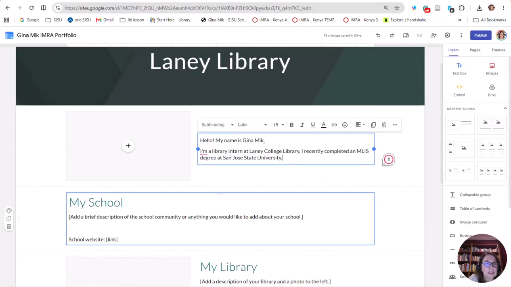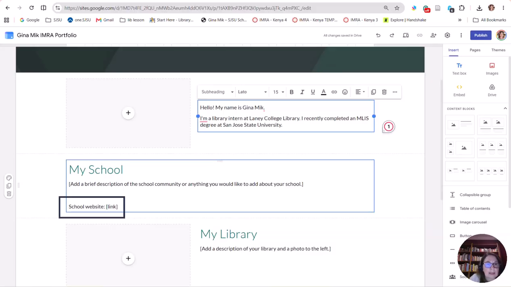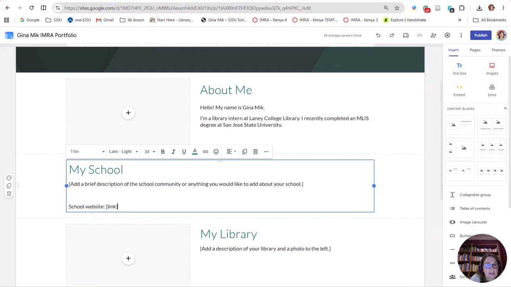The next section is My School. Here you'll add in probably the name of your school and a little bit about it in this bracket, but I want to show you this part where it says School Website Link. Some of you will have a school website that you can link here, and if you don't have a school website, that's okay. You can just delete all of this text, and the way you would do that is you'll click and drag over it and just click backspace or delete, and that gets rid of the text.